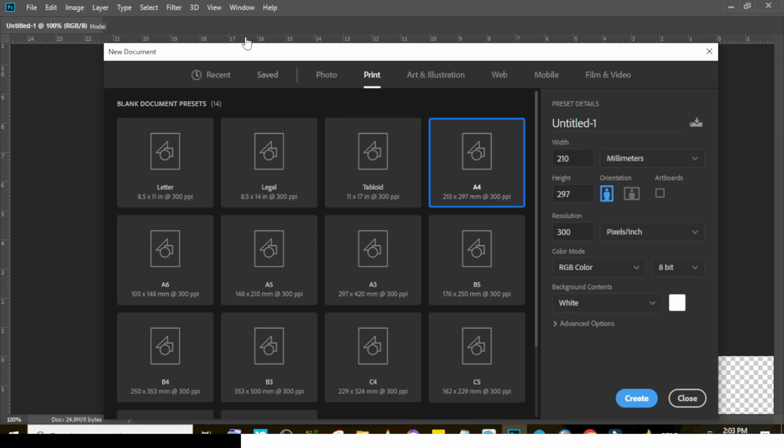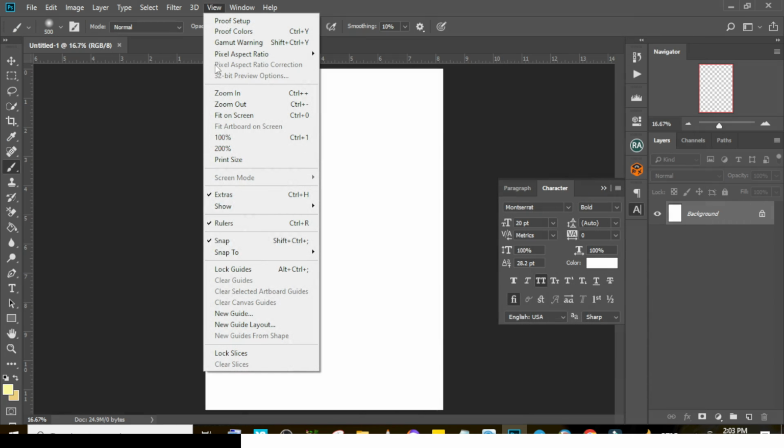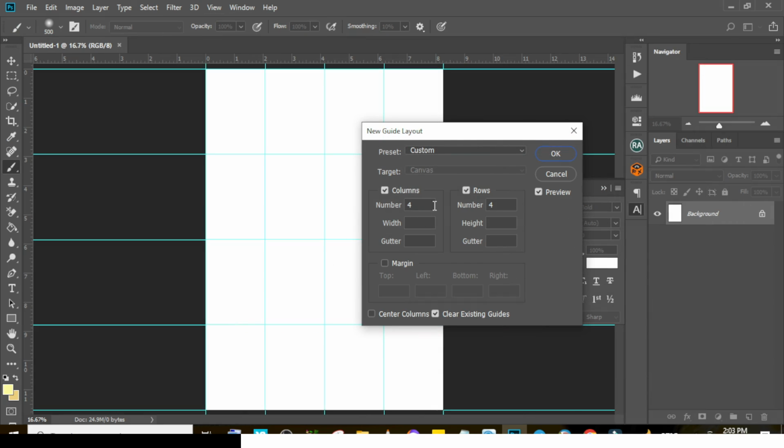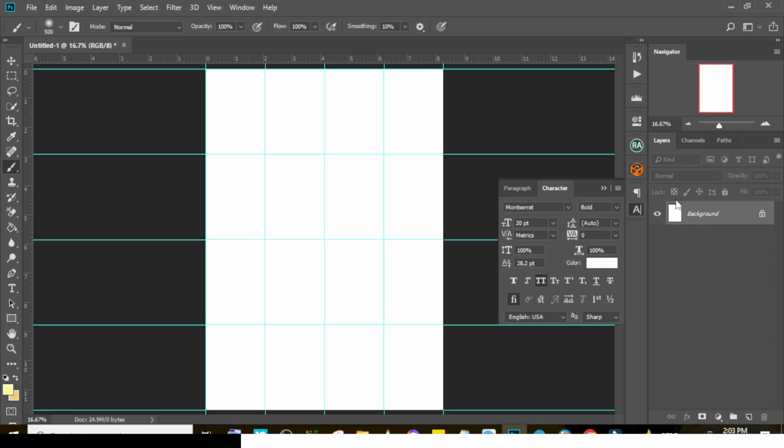The next thing is you want to go to the View menu and then go to New Guide Layout. I want to set it to 4 here and 4 here and then click on OK. Now I feel like my canvas is prepared.